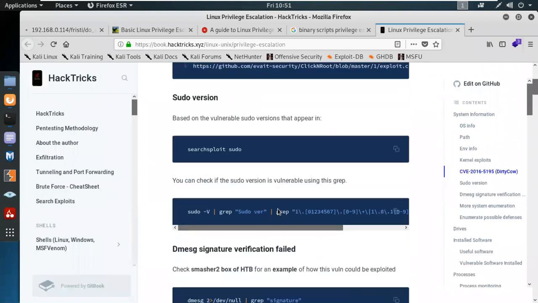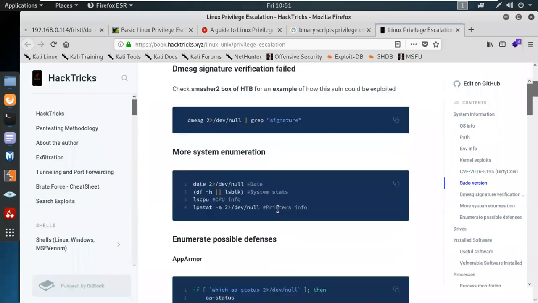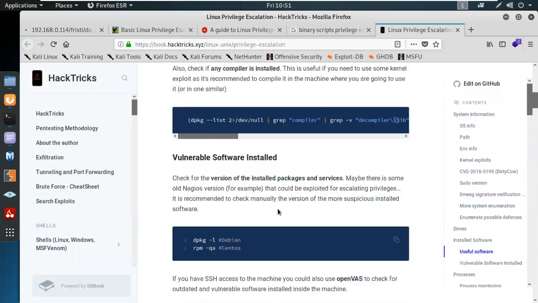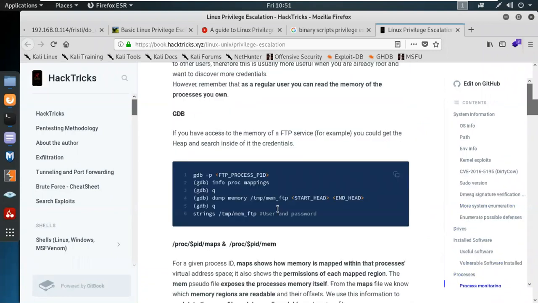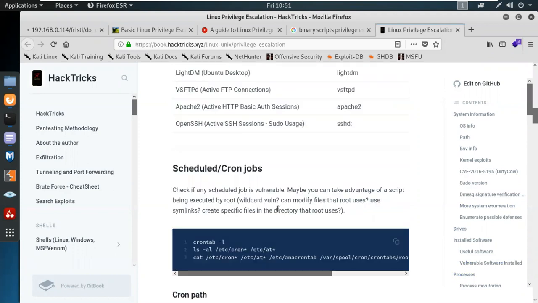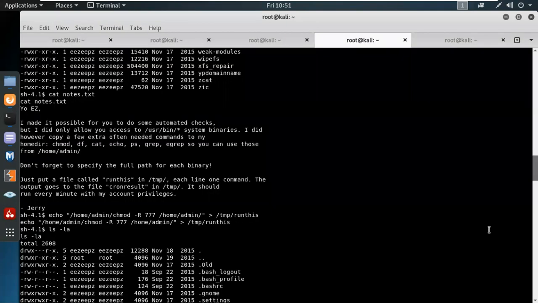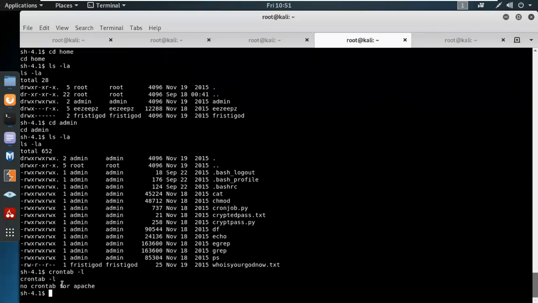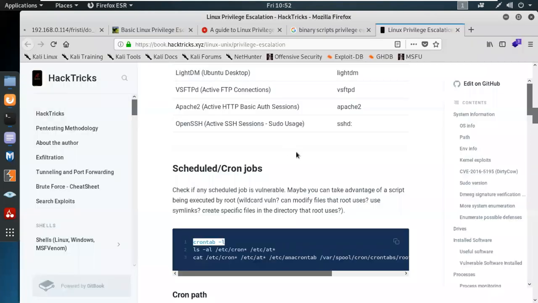Sudo versions, and so on. There are lots of things over there, one by one. Scheduled cron jobs. Let's try now, to see if you can find any cron jobs over there. I was curious about this one. No cron job for Apache. Yeah. So it means we need a specific user to access those cron jobs. But over here we can see this was a binary script attack.